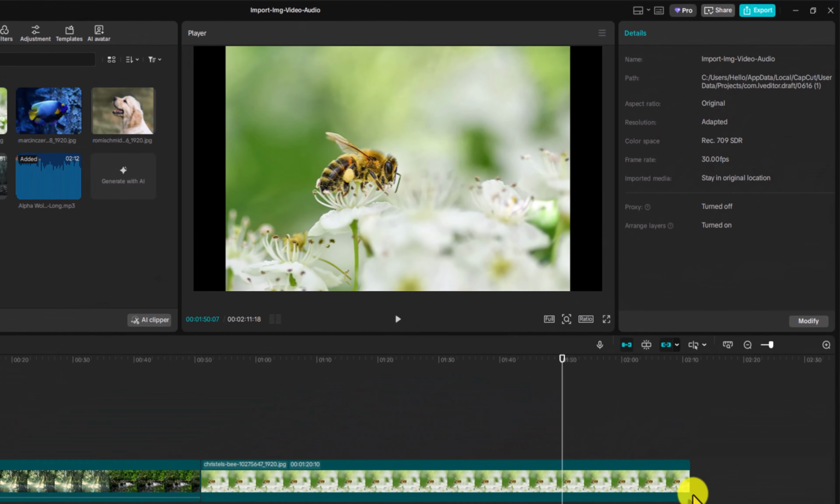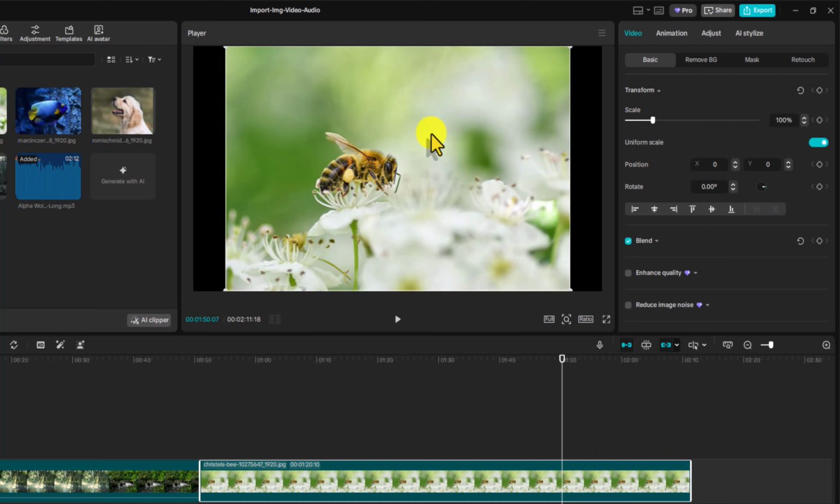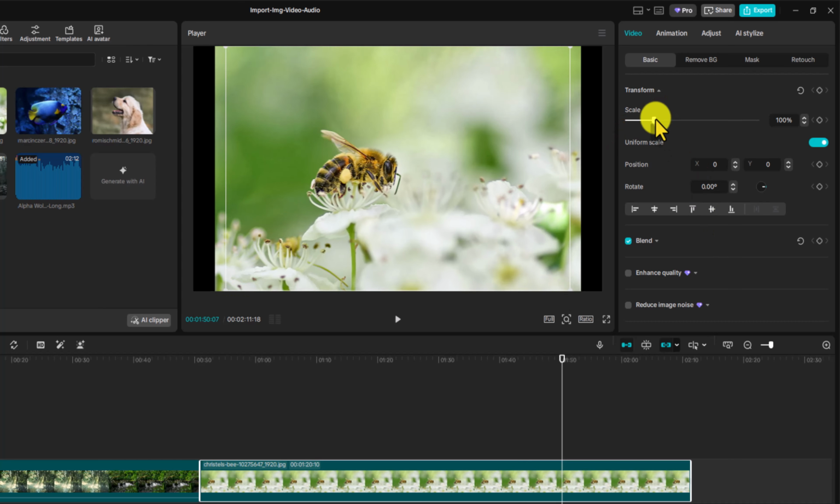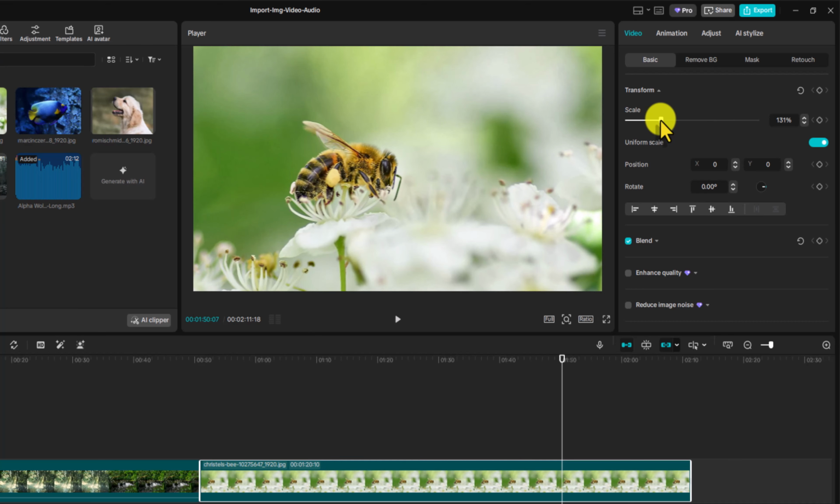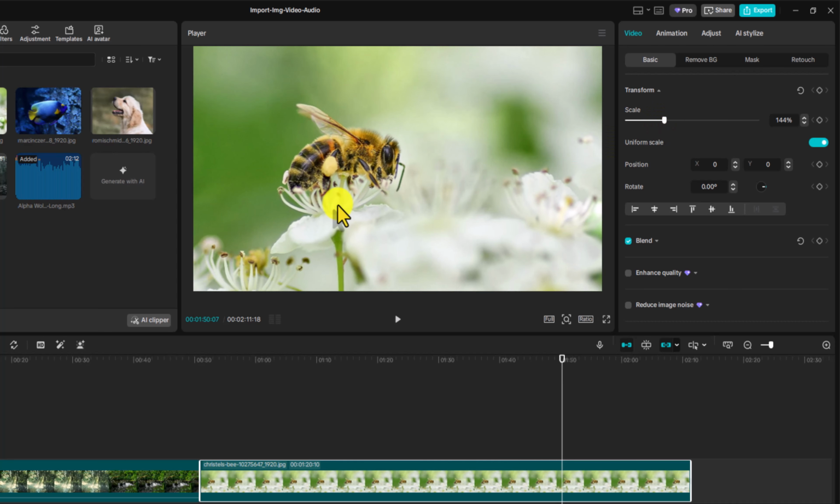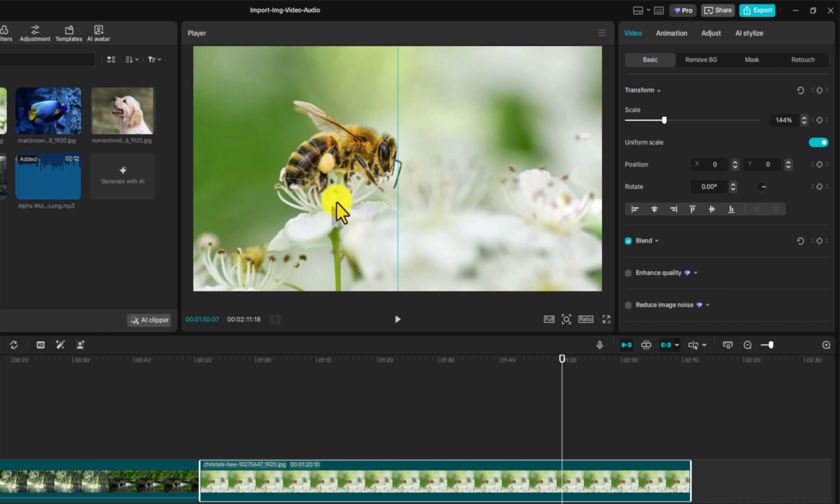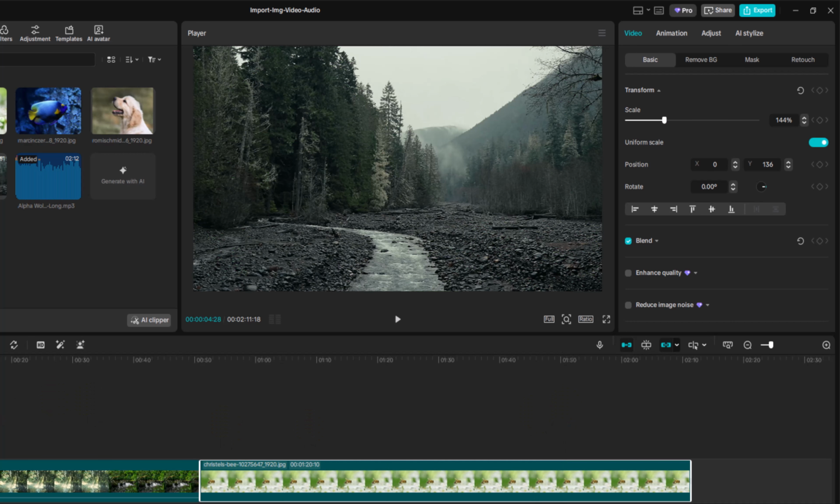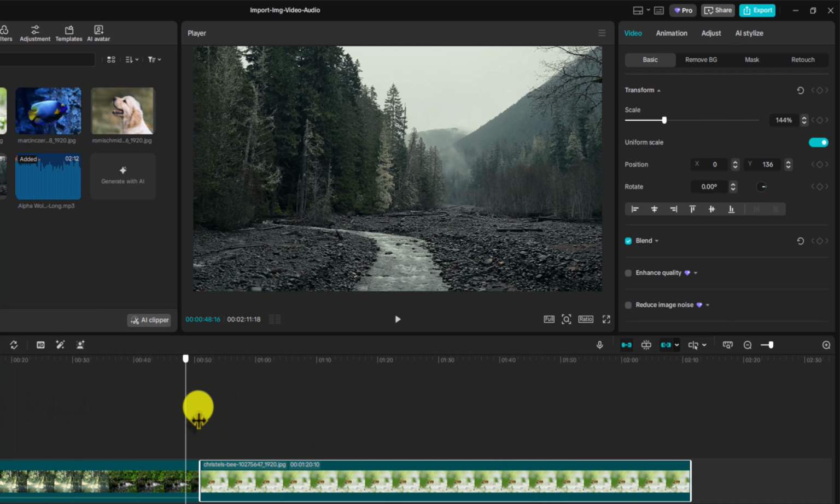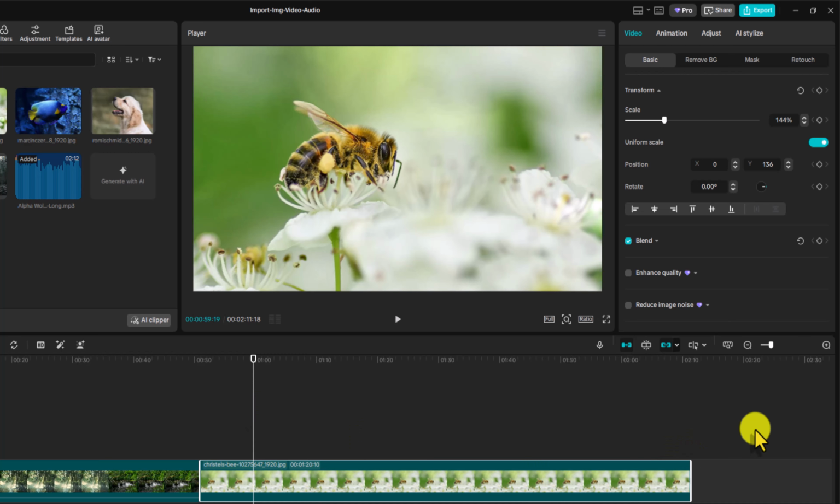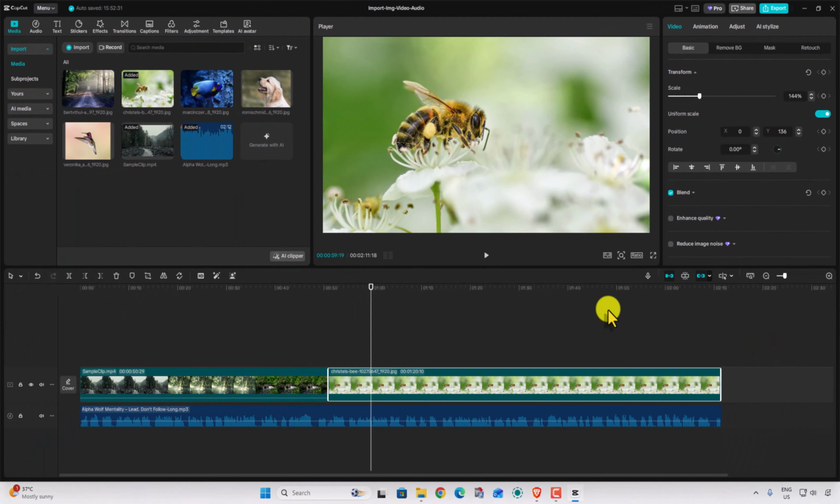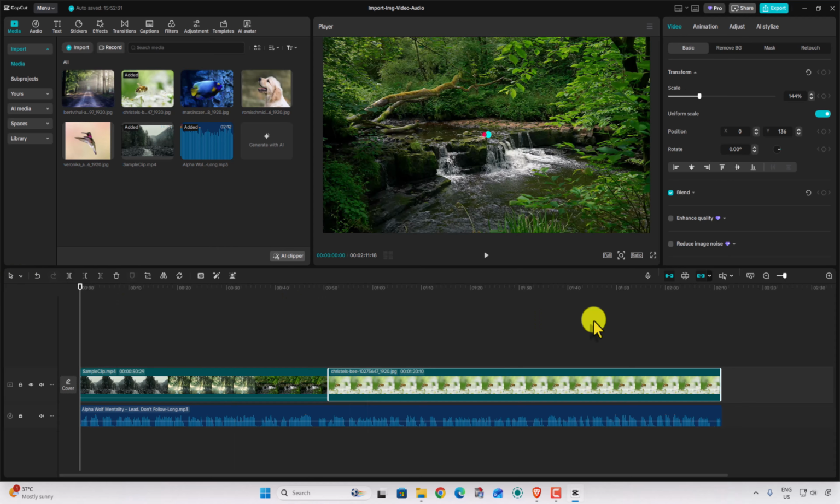Okay, now we are going to scale up this image, so we are going to simply drag this here and you can do it in center. Okay, so by this way you can easily do that. Okay, now my video file, my audio file and image file is inserted into my CapCut. Okay, let's play these things how it will work.